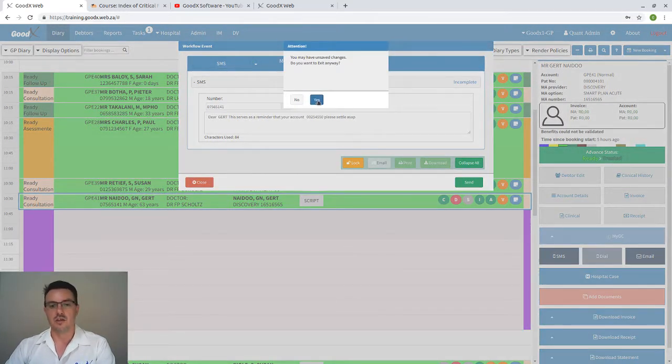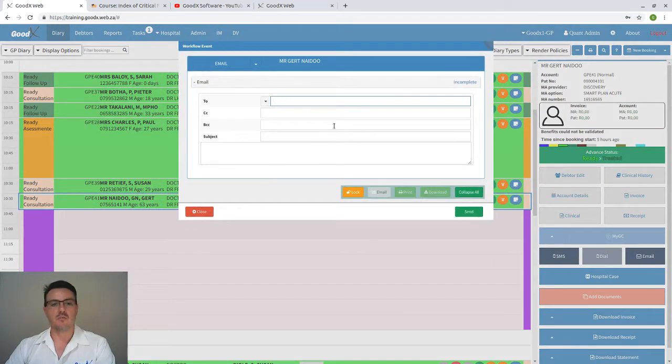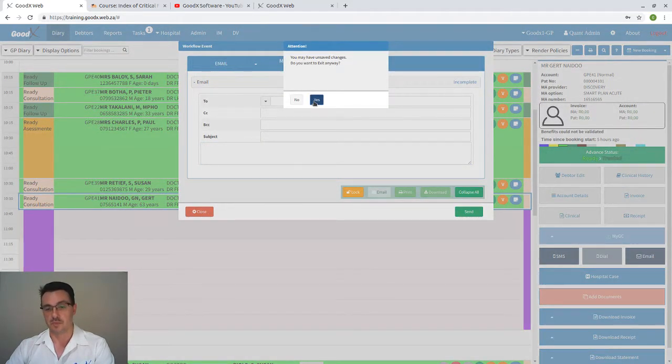The same with the email. The moment I go to the email, I can also select templates, and the moment I select my template, I fill in where the email must go to, what my subject must be, and what must be my body, so the text detail of that email. And when you click on send, it will go through to that patient.